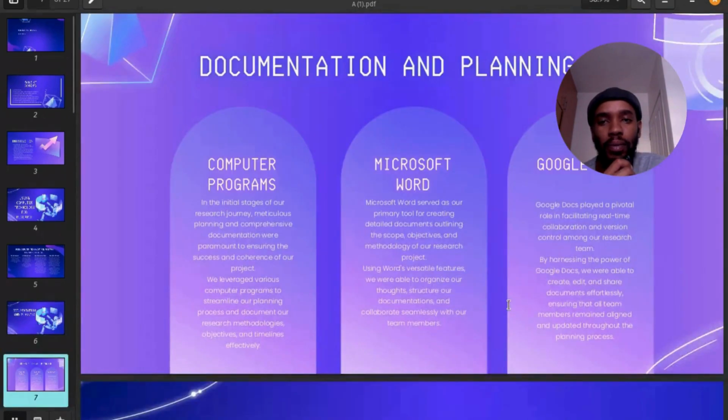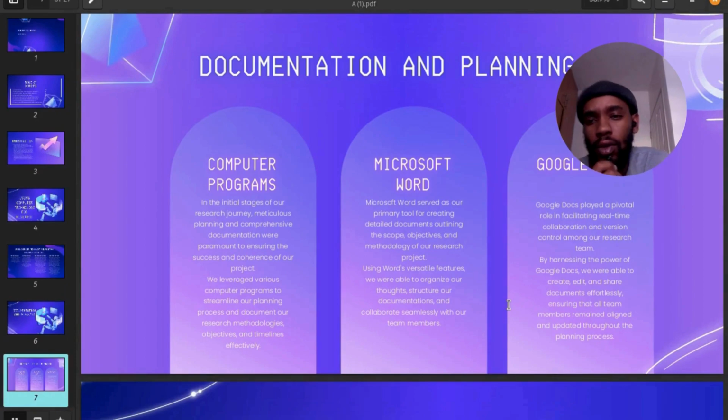Documentation and planning. Computer programs: in the initial stages of our research journey, meticulous planning and comprehensive documentation were paramount to ensuring the success and coherence of our project. We leveraged various computer programs to streamline our planning process and document our research methodologies, objectives, and timelines effectively. One of the computer programs that we used is Microsoft Word.